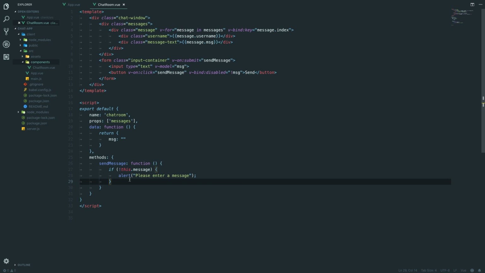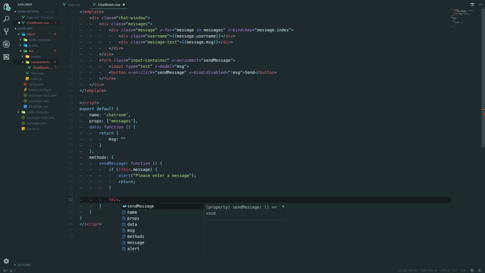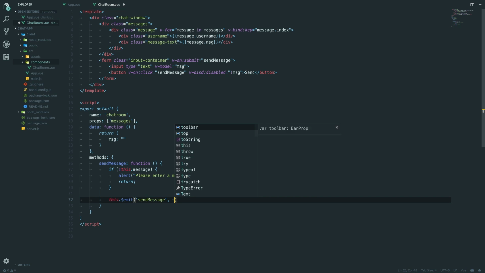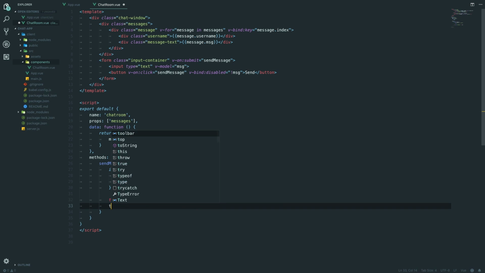So we're just going to alert if someone hits enter before they should have, and then we're going to return out of this function because we don't want to continue if that's the case. And then if that's not the case, we're going to say this dot $emit, which is a VueJS emit and not a socket emit, and we're going to say sendMessage, and we're going to say this dot msg, which is the message we're creating. So we're going to send through that string, and we're going to say this dot msg is equal to nothing because we don't want anything after that.